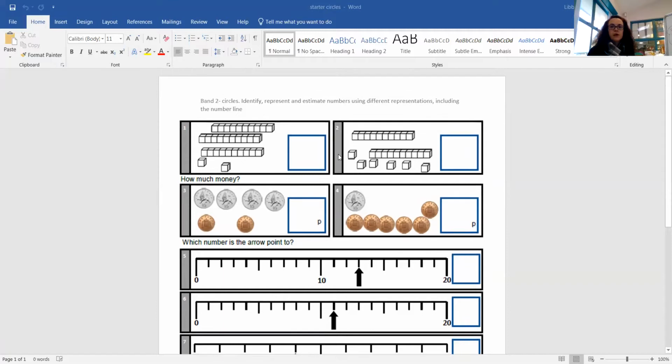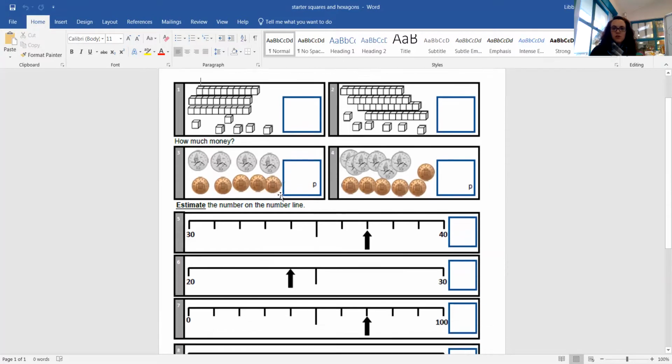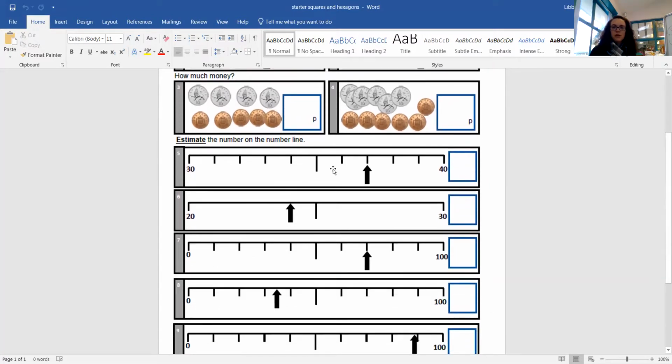Okay, so to get you started this morning, we've got a starter activity. There's one for circles. I'll bring that up now. You've got a sheet that looks like this, and you are going to be identifying, representing and estimating numbers using different representations, using a number line or money on there. So that will be the one that circles will be doing. And if you are in squares or hexagons, then you have one. It does look very similar, but slightly different questions for you. But you've still got the money and the number line on there.